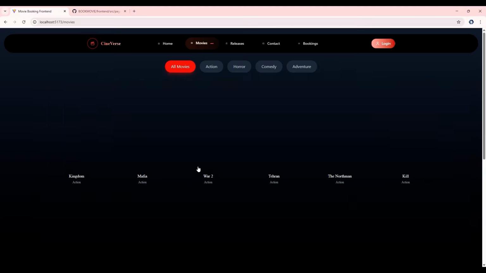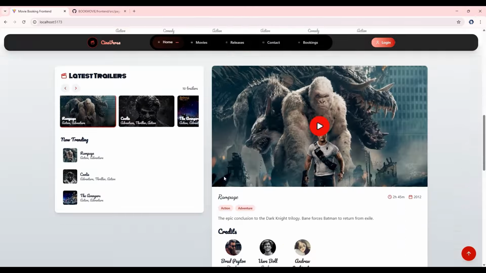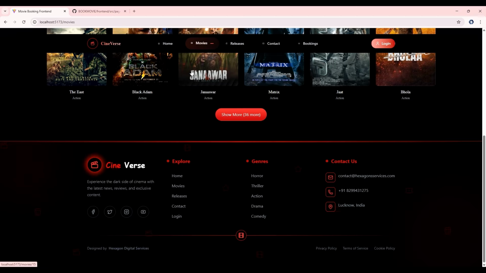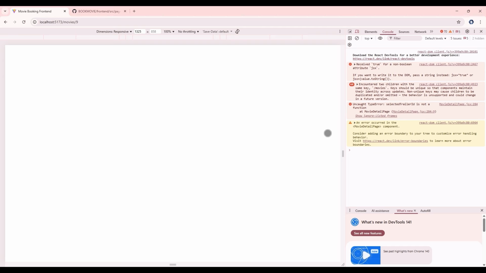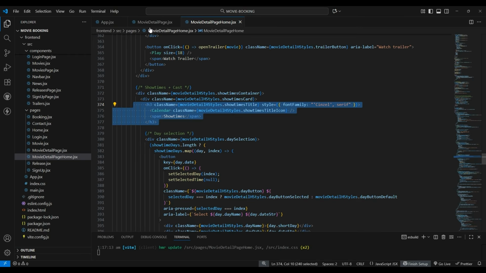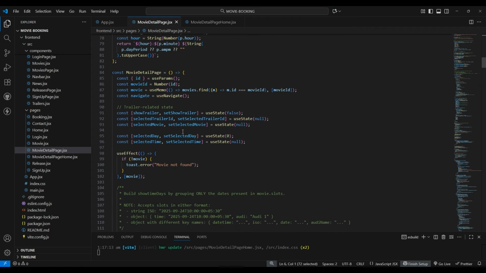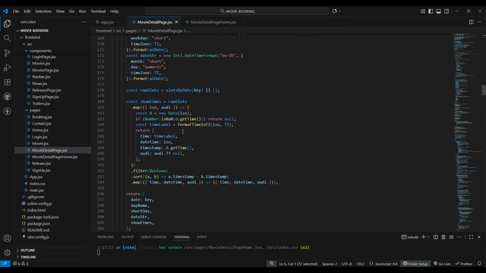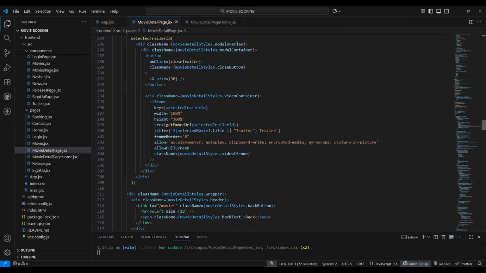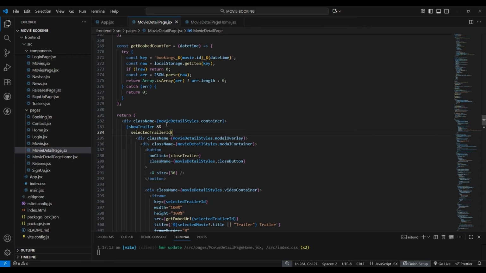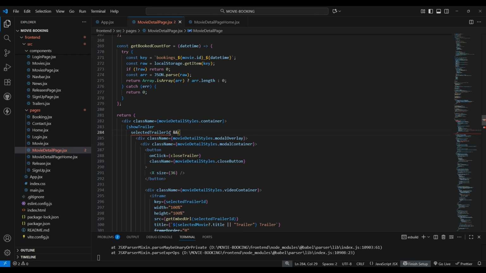Let me go to this. Here there is also watch trailer which we haven't seen. It shows an error, selectedTrailerId is not defined. So let's go back to our movie detail page, and here let me scroll down. Okay, we have to add it here, so let me paste it here, and also we need to add it here.